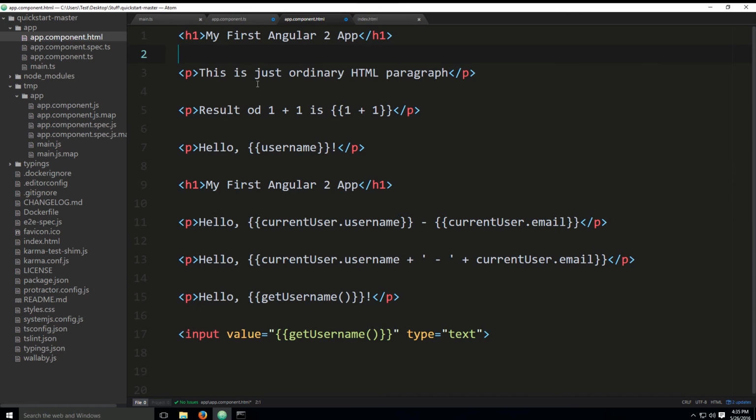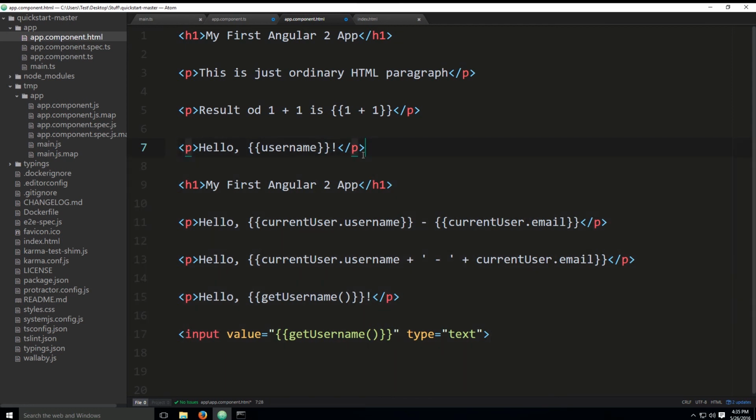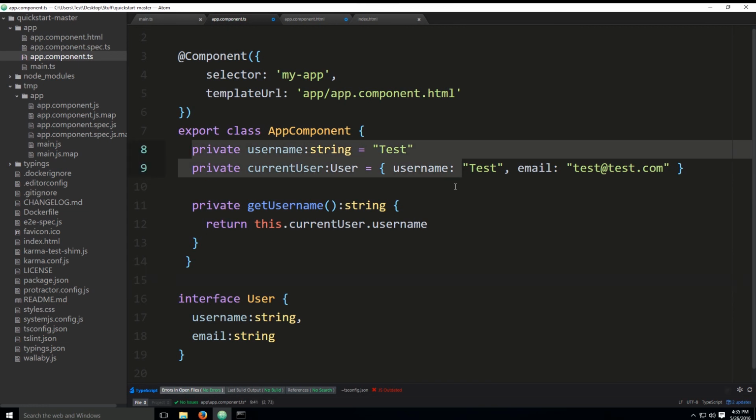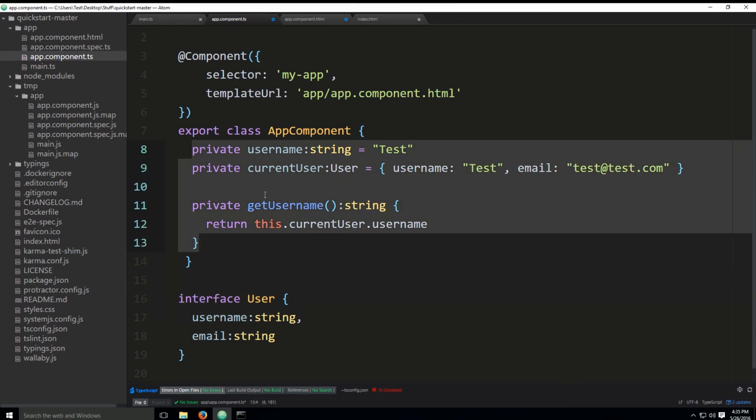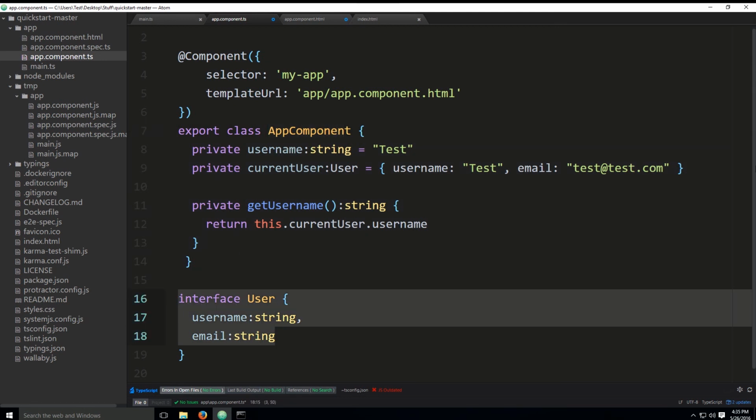Okay, welcome back. So I've added a few lines here. I do believe that I've added from here onwards down to the bottom, and I will explain each and every one of them. In the app component TS, a few lines have been added here. From here to here, this belongs to the app component. And then we have the interface user. All of this will be explained immediately.